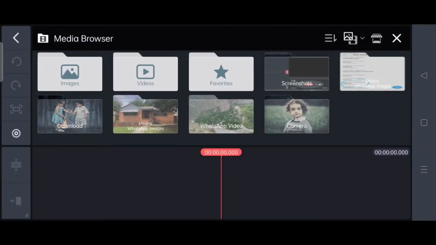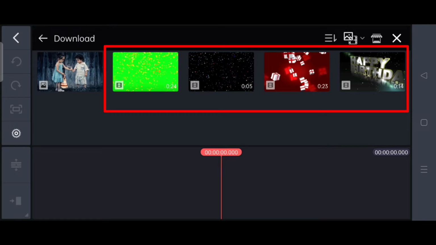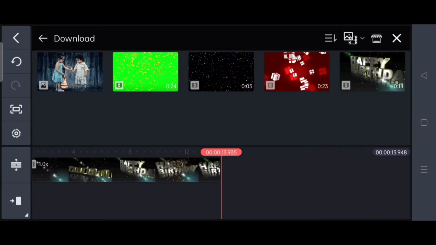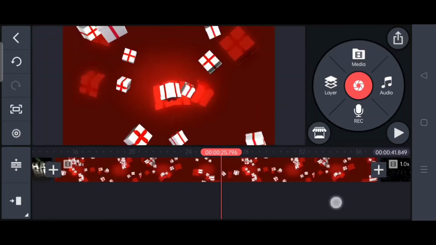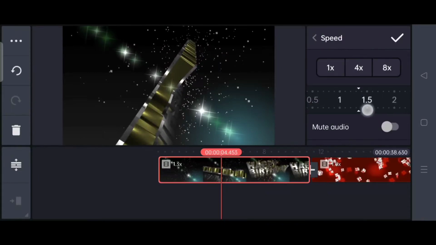Add the videos first. These are free videos, you can use them anywhere. The link of all the videos is available in the video's description. Add these videos first and then add photos of the person for whom you are creating the birthday wishes video.